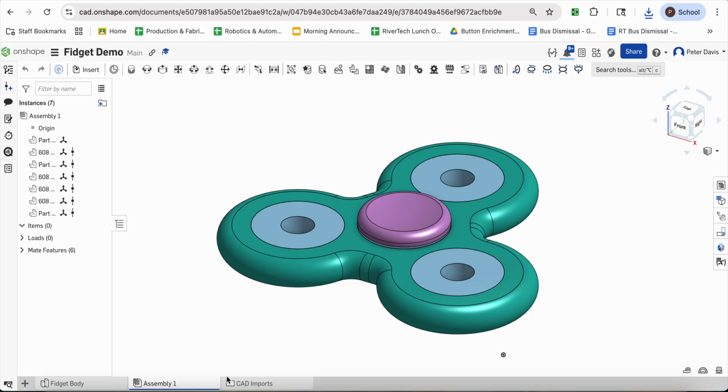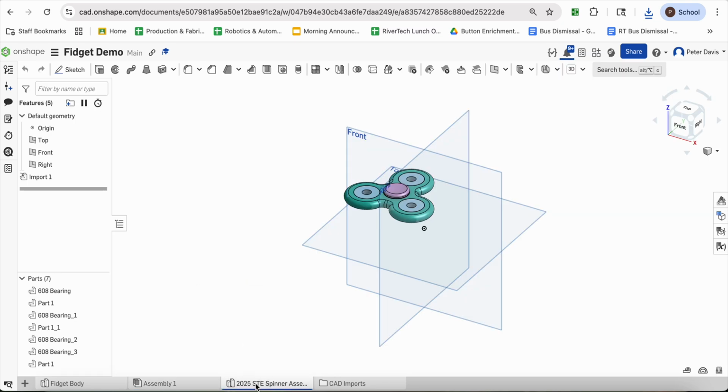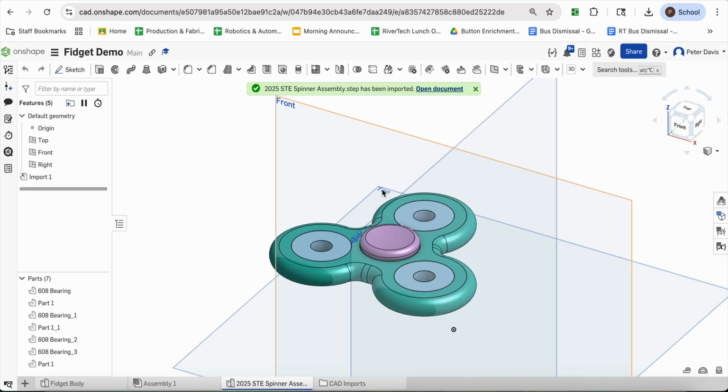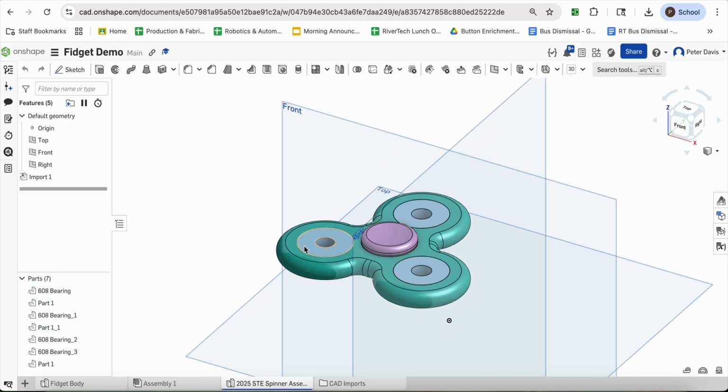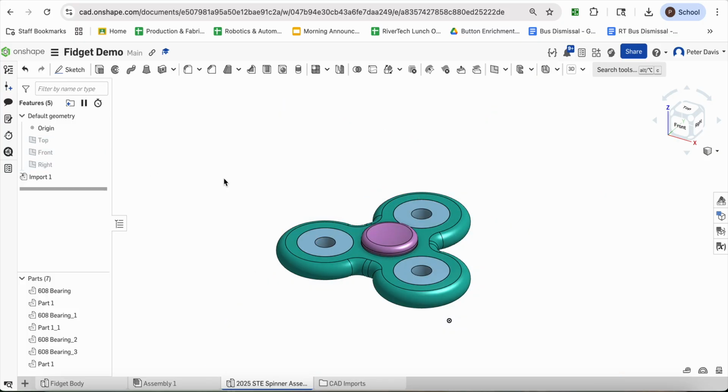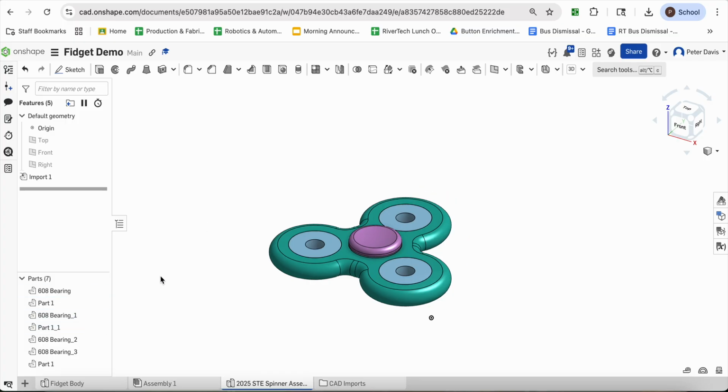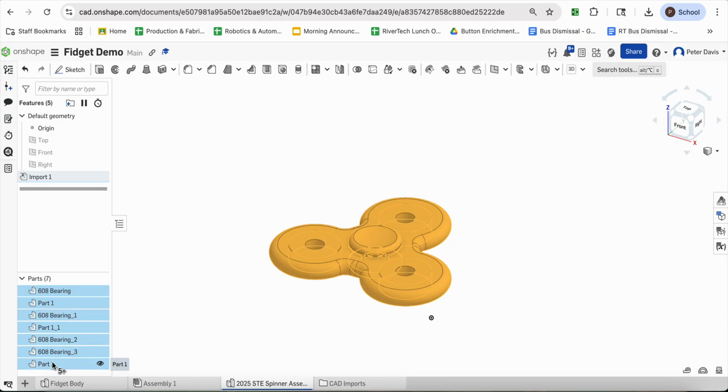When I do, I should get a new tab that comes up at the bottom. So let's go to that part studio. In that part studio, you see all those pieces are brought in as separate pieces. I want to combine all of those right now. First thing I'm going to do is hide all of the reference planes. Then I'm going to come over to my parts and grab all of my bearings and the hubs, as well as the solid body. Okay, so everything's turned gold.